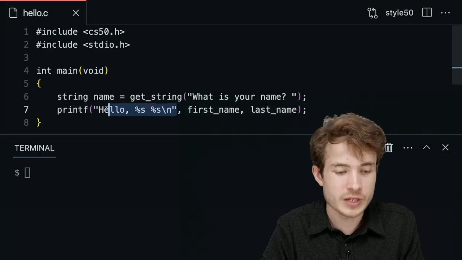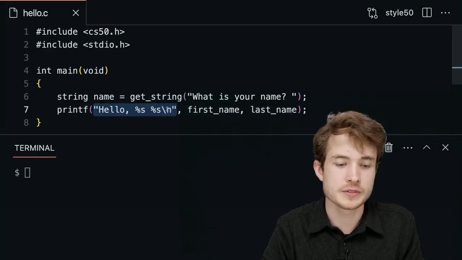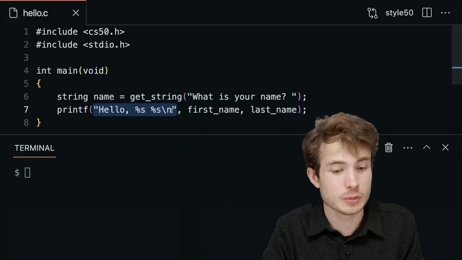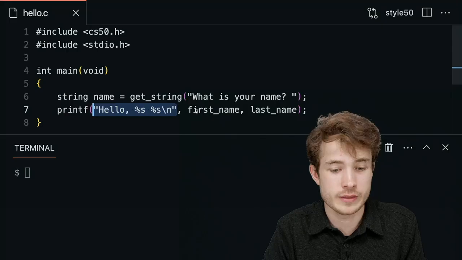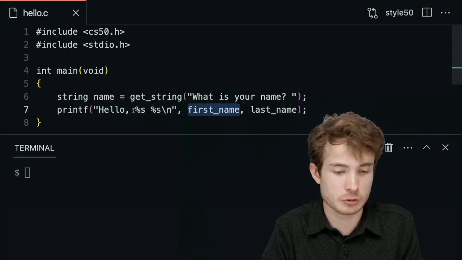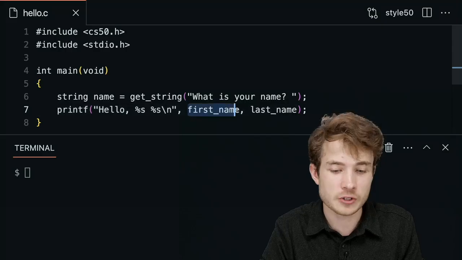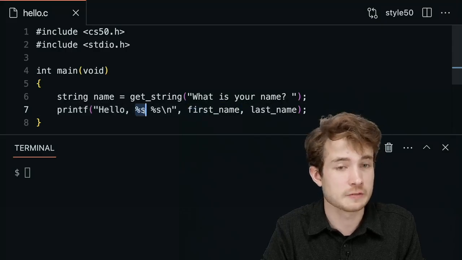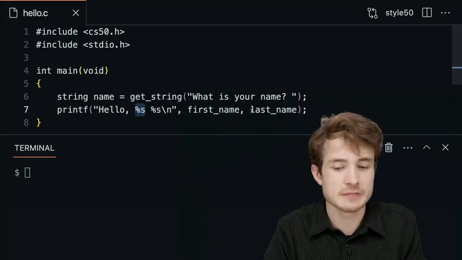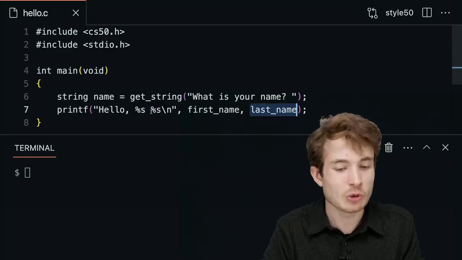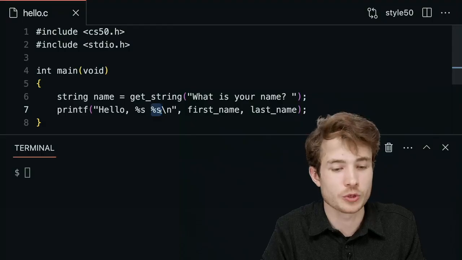I could now have three inputs separated by commas. The first is the actual string I want to print with the placeholders. The next one is the first variable to replace. That is, the value of first name will go into this first placeholder. And then the second variable, last name, will go into the second placeholder here.